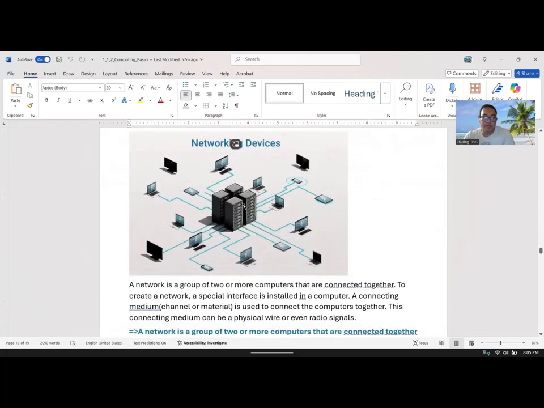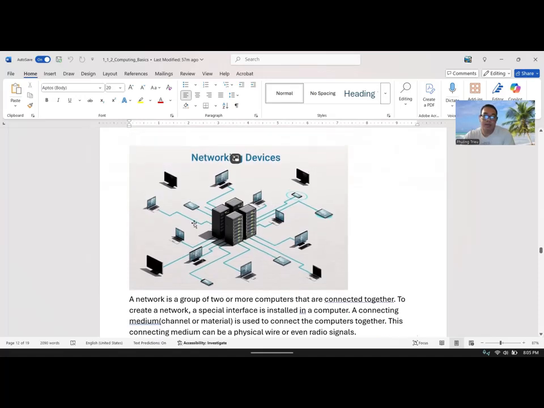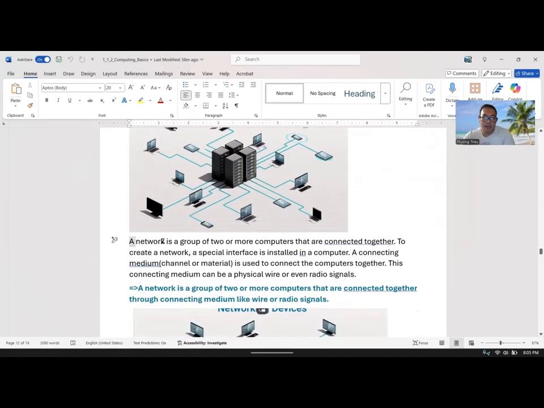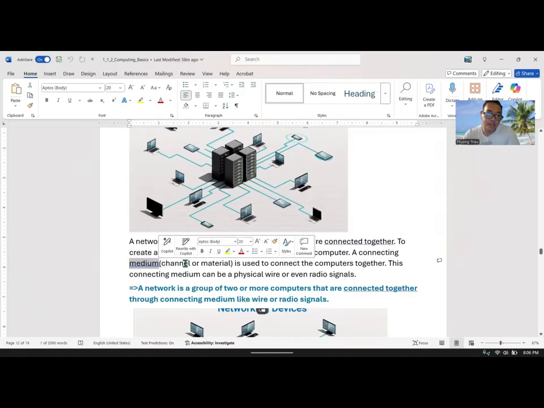Here you can see different devices connected to the network racks through channels or wires, the kind of signals this image wants us to know about. A network is a group of two or more computers that are connected together. A special interface is installed in a computer. A connecting medium is used to connect the computers together. You can translate medium here as channel or material. So you can say a connecting channel or material is used to connect the computers together. This connecting medium can be a physical wire or even radio signals.